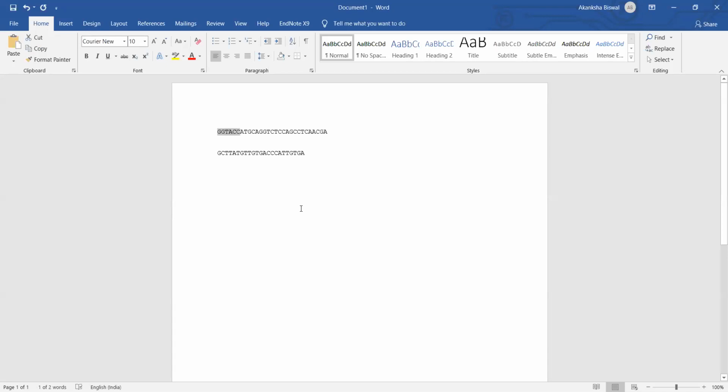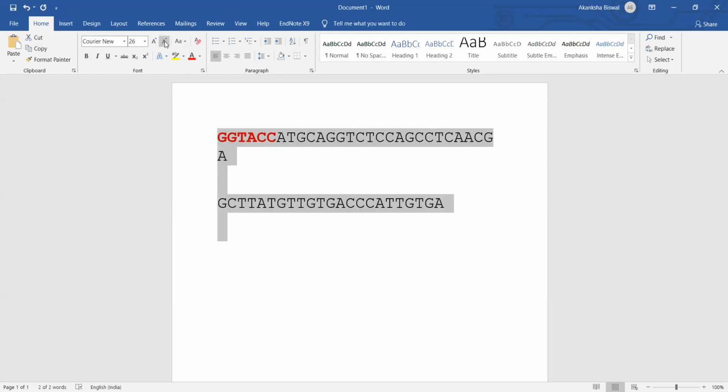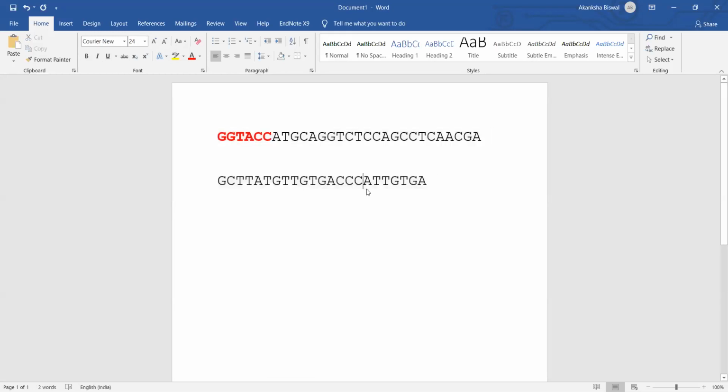Give another color. Akanksha, you can put another color for that. Very good. Okay, now design the 3' primer, the reverse primer. What you have is the last few nucleotide sequence, right? Yes, we have to make the complementary. Complementary. Write 3' and 5' in the appropriate places, please.